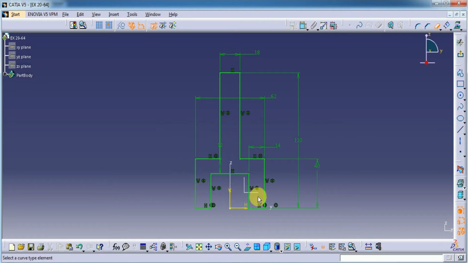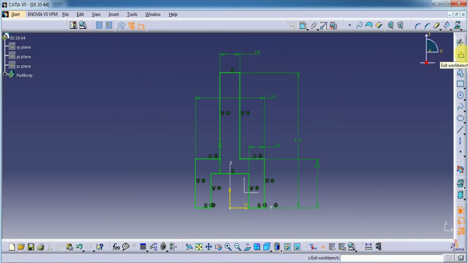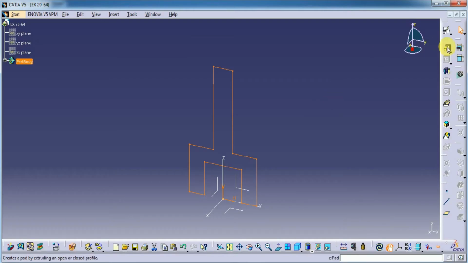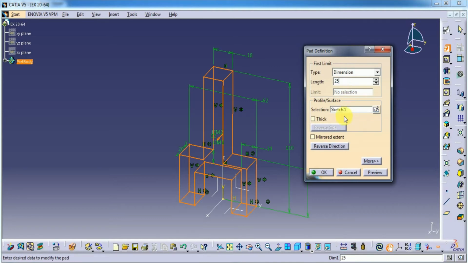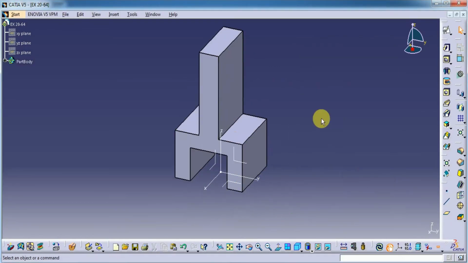Now it is completely open loop. So you see there is no closed line. Now exit the workbench. Here it is 50 mm width. So select the pad and give 25 mm on mirror extension direction. Okay, this is a pad.